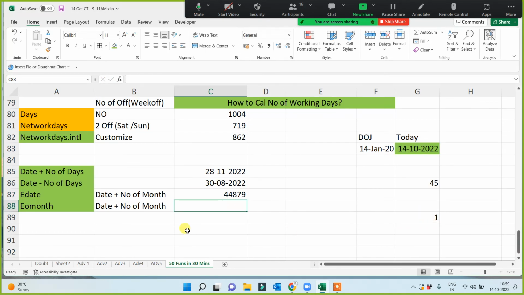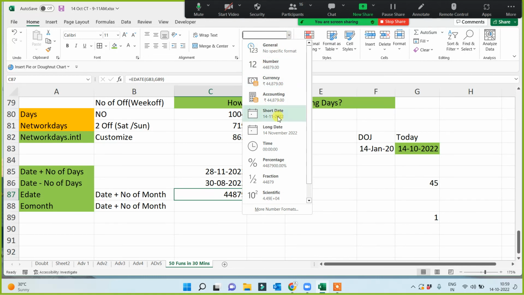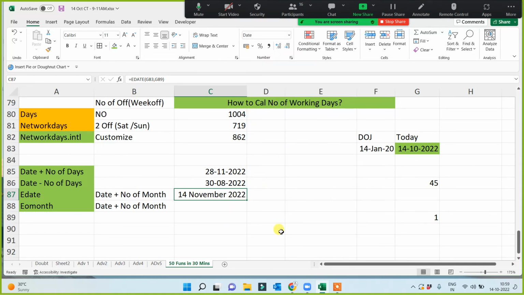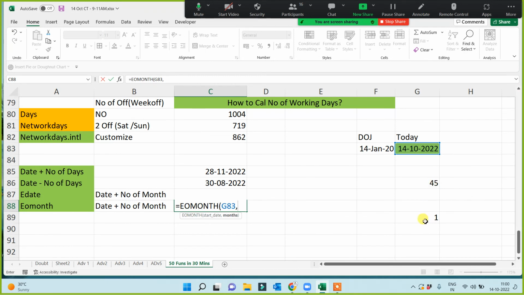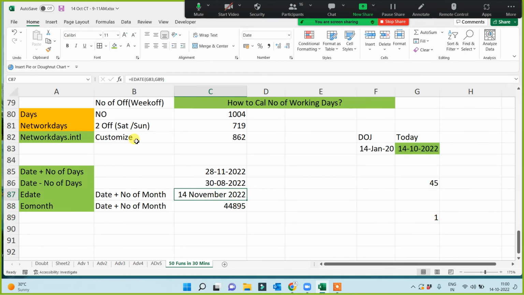From today, you will get a numerical value, but what you can do is go to the General section here and change it to date format. So you will get the same answer. Today is 14th October, and after 1 month that will be 14th of November. If you go for 2 months or 3 months or 4 months or 100 months, you will get the answer. The same if you are looking for EOMONTH. They are looking for start date and months. So the start date is this and the month is this. What answer will you get?